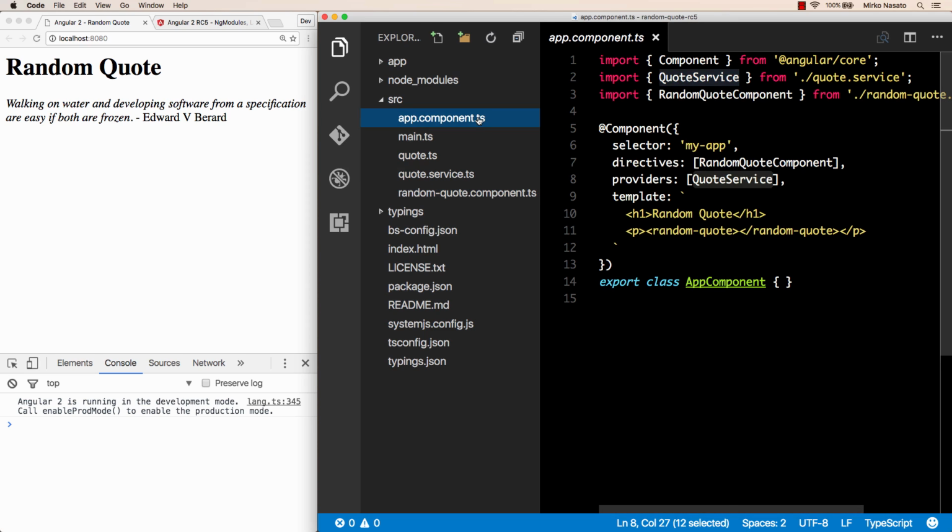So in Angular 2 before RC5, app component typically declares all the services used in the application in the providers array, and each component declares which other components it uses in the directives array. This code still works with RC5. Our application is running just fine, as you can see. However, declaring directives and providers at the component level is deprecated and will be removed in the next release. And rather than bootstrapping our app component in main.ts, we should use an ng module instead. Let's see how to do that.